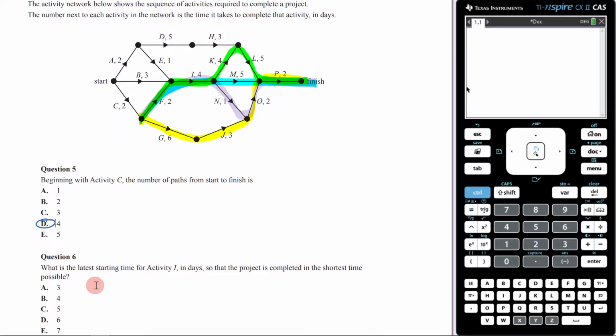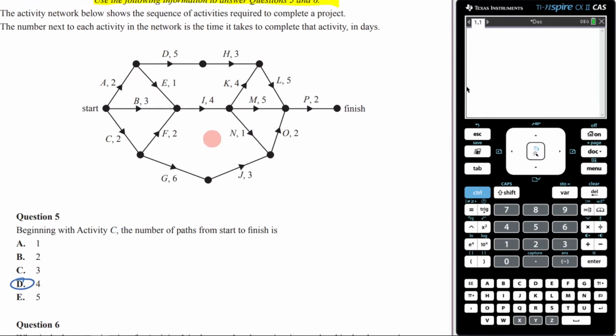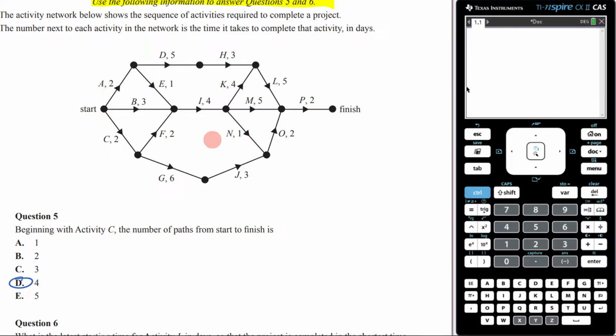All right. Next, it says, what's the latest start time for activity I in days so that the project is completed in the shortest time possible? So what we want is the latest starting time for activity I. Where's activity I? Let me rub out all of this. Activity I is going to be here. In order to do this, I'm trying to think if I need to do a full forward and backward scan of the whole thing, or if there's a way I can do this a bit easier. Unfortunately, looking at this, I think I'm going to have to do a full forward and backward scan, which is unfortunate, but what are you going to do?